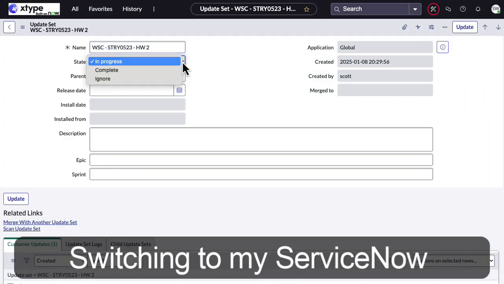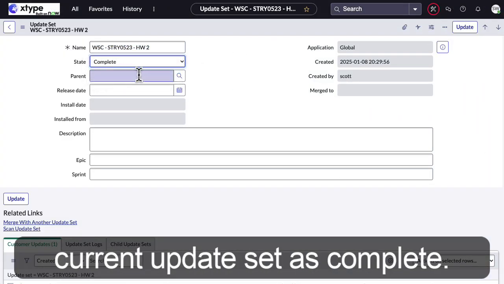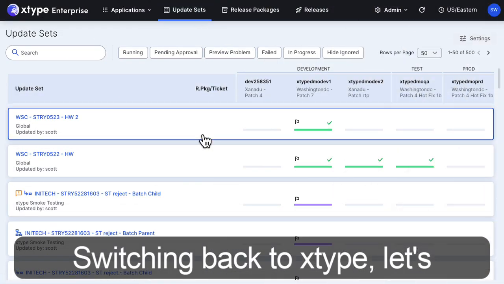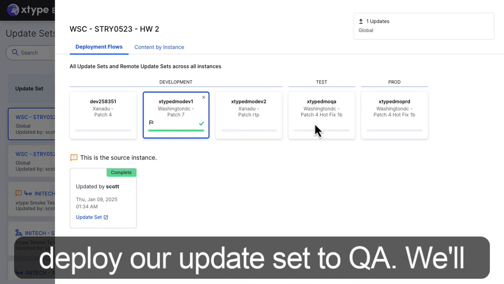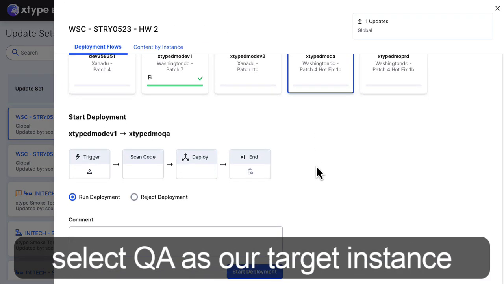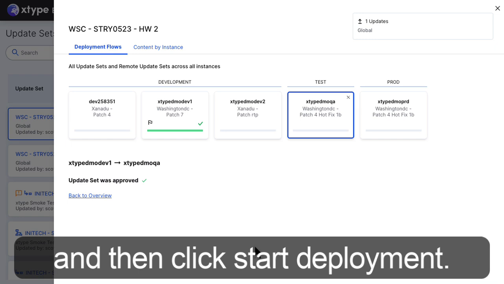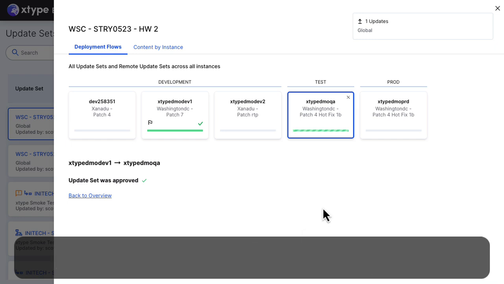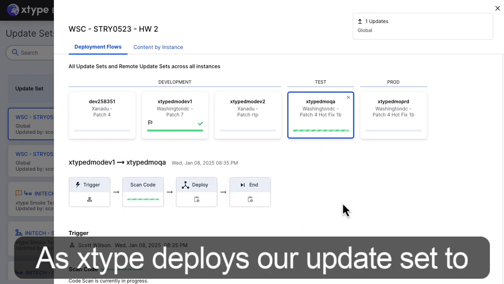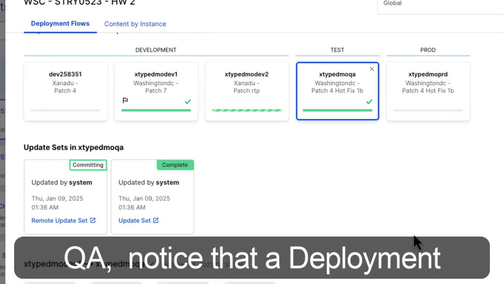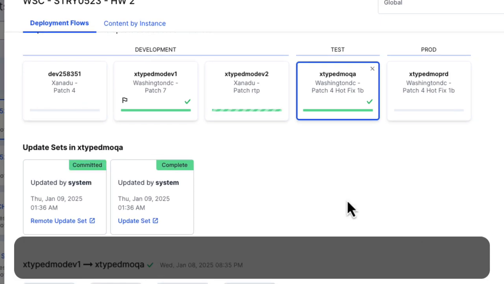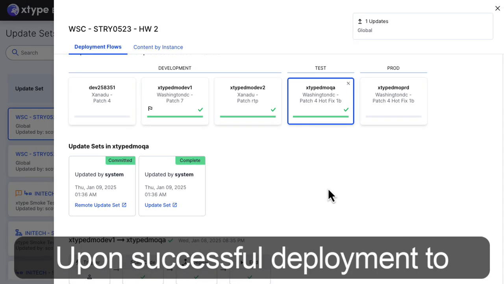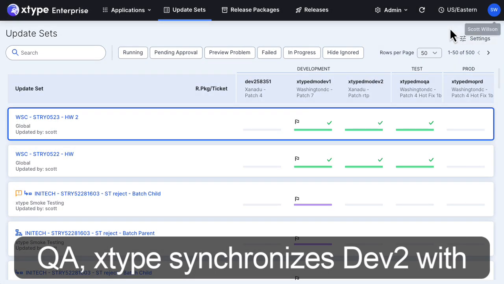Switching to my ServiceNow screen, I am going to mark my current update set as complete. Switching back to X-type, let's deploy our update set to QA. We'll select QA as our target instance and then click Start Deployment. As X-type deploys our update set to QA, notice that a deployment policy governs the migration. Upon successful deployment to QA, X-type synchronizes Dev2 with QA.